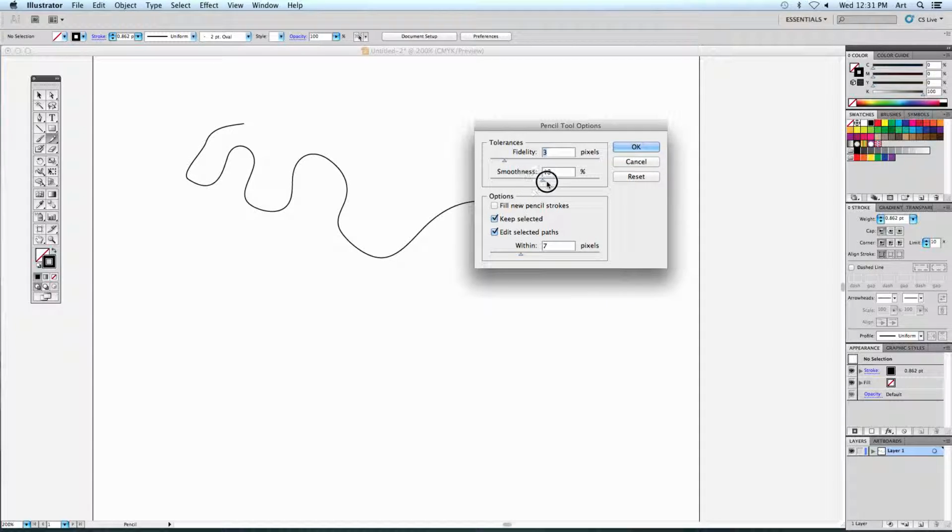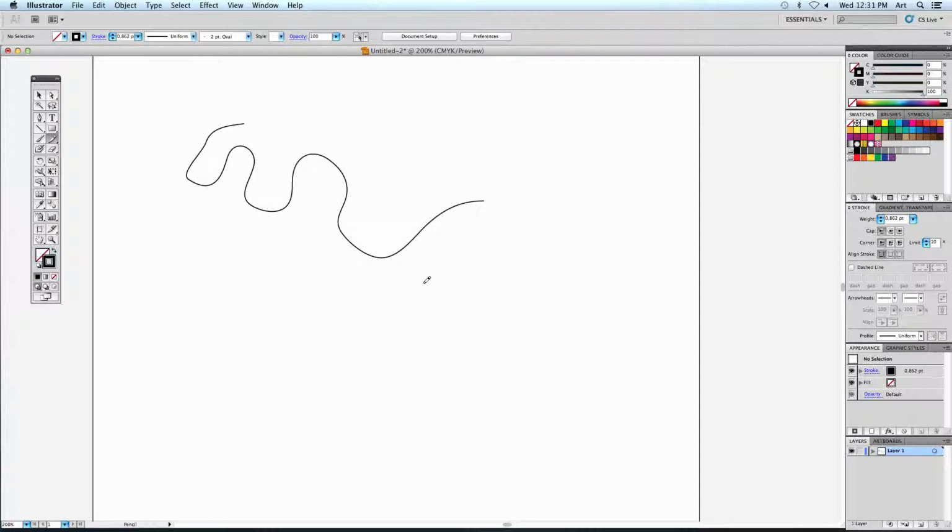So let's say I made a really smooth line. We'll bump this all the way up. Let's see what happens. Well, no, excuse me. Both very high. So high fidelity, high smoothness. Watch what happens if I make a jagged line.